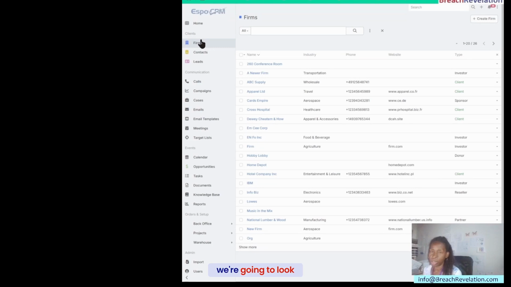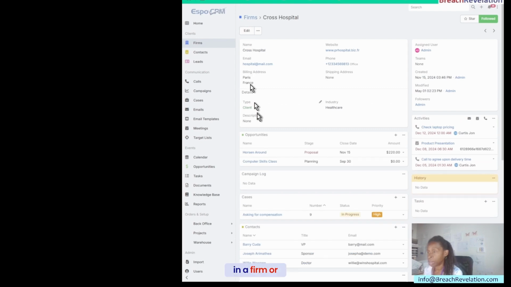So in this video, we're going to look at a very simple configuration, doing an automated task creation when a dropdown is changed in the firm or the account record. This is a very handy automation to do so that you can have tasks assigned to different team members to carry out whatever you want to do with that particular client. So what we're going to do, the flow would be when you're in a firm or an account or a customer or an organization, depending on what you call it.